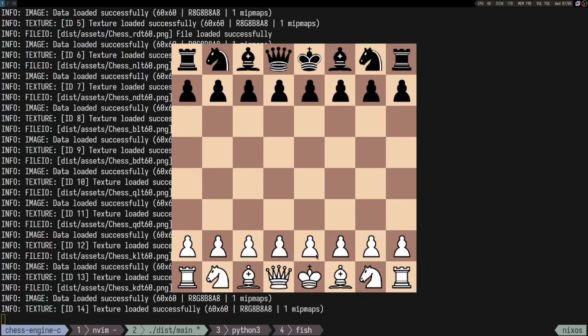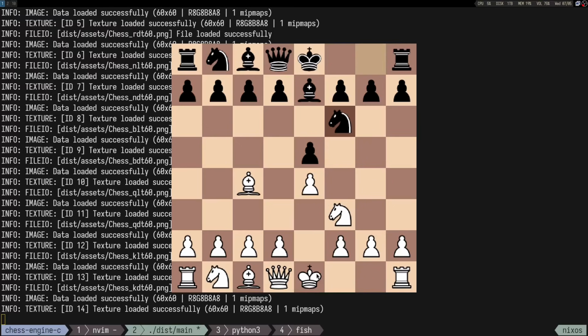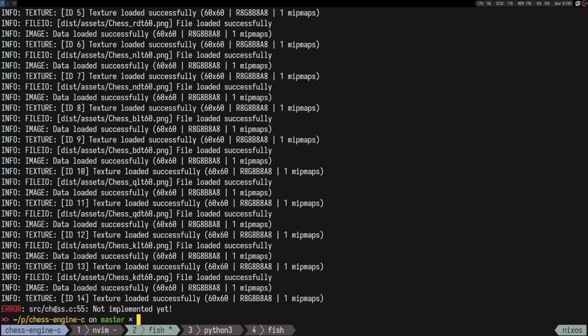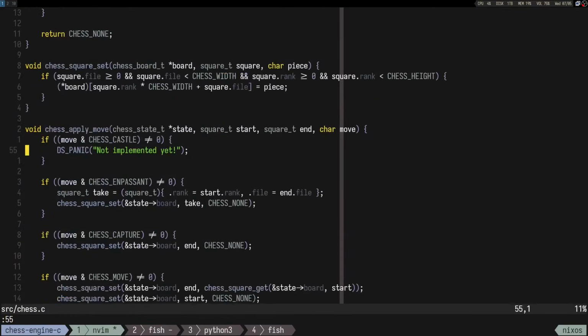This should give us short castle. So if I move this guy, this guy, this guy, we should... I mean, not implemented yet, but why did it go to not implemented yet? It's gonna try to apply the move. Okay, perfect. So doesn't matter.